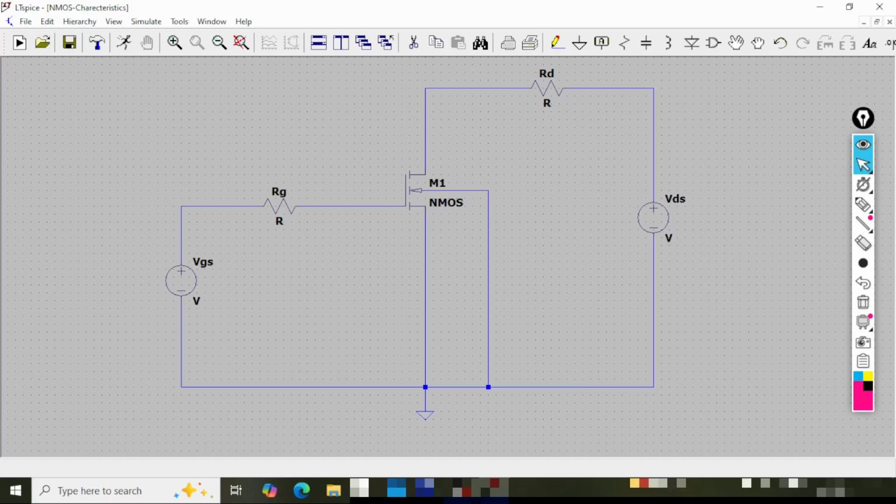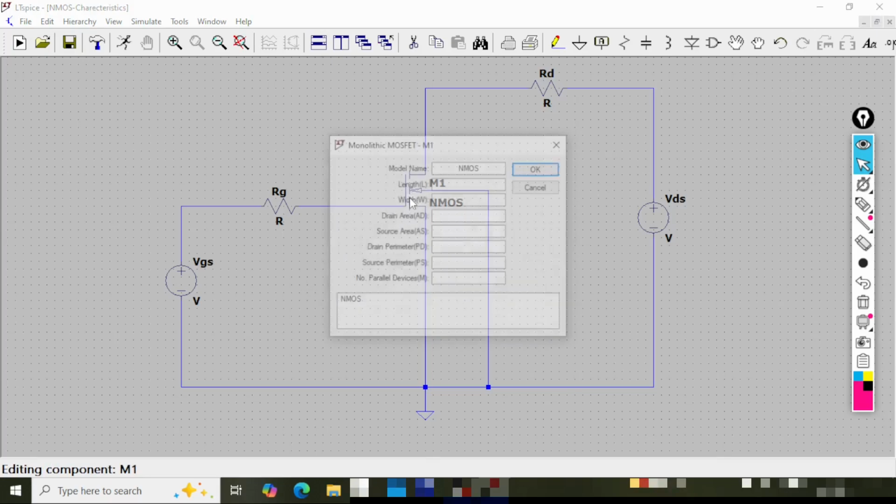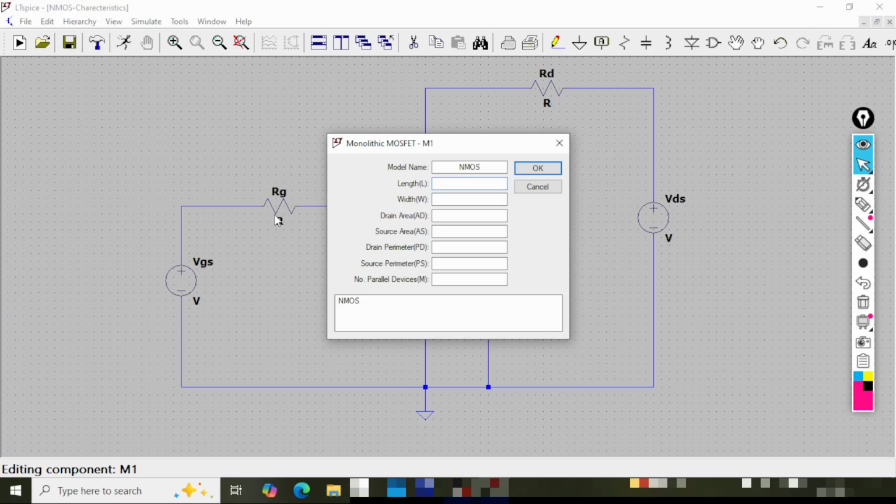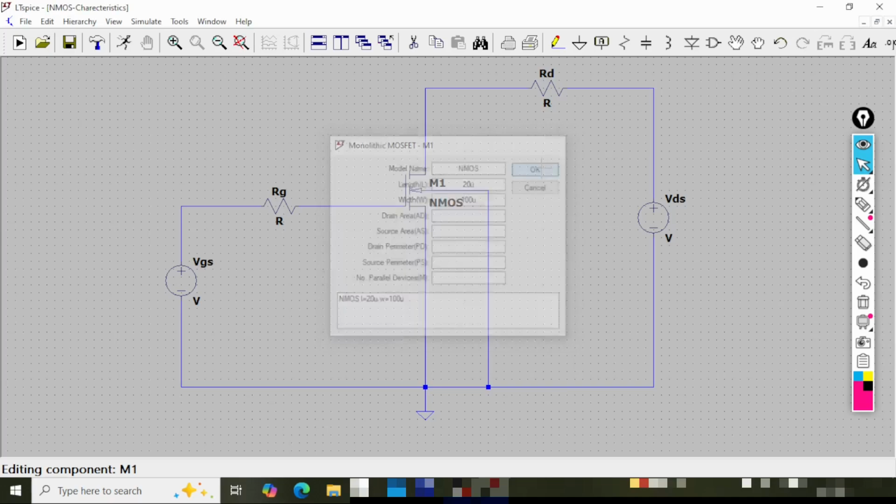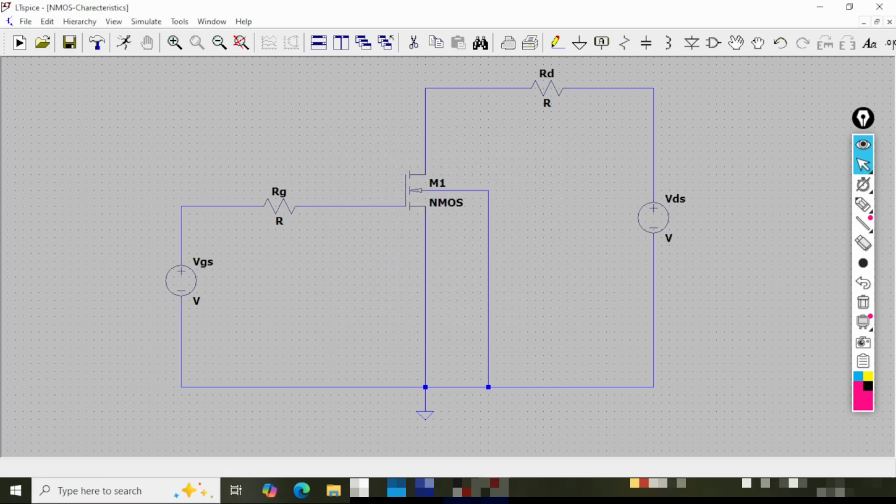I'll do the value assignments starting with the nMOS. I right click here and I'll put the values here. So the length will be 20 micro and the width will be 100 micro. If you remember from the CMOS episodes, we have used these values particularly for the nMOS. Whatever number of nMOS we have used, I have used these values. I'll click OK to save it inside the device, and then I'll click save to save the file.